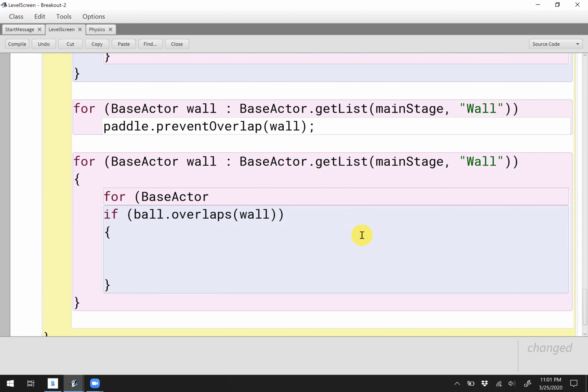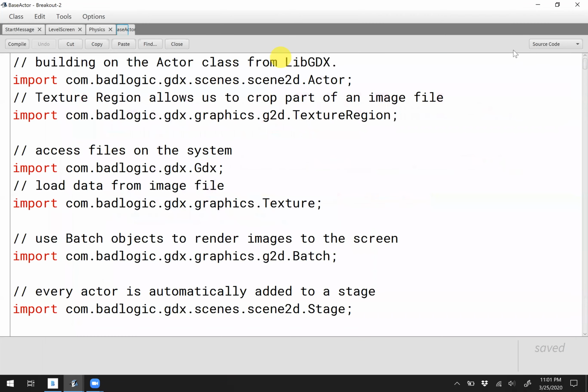So let's also say for each base actor called ball, in the base actor class, get a list of everything on the main stage derived from the ball class. And if the ball overlaps the wall, then we want to prevent the overlap, but I would also like to get the data from preventing that overlap. So you might recall that we have a prevent overlap method, and this is actually in the base actor class.